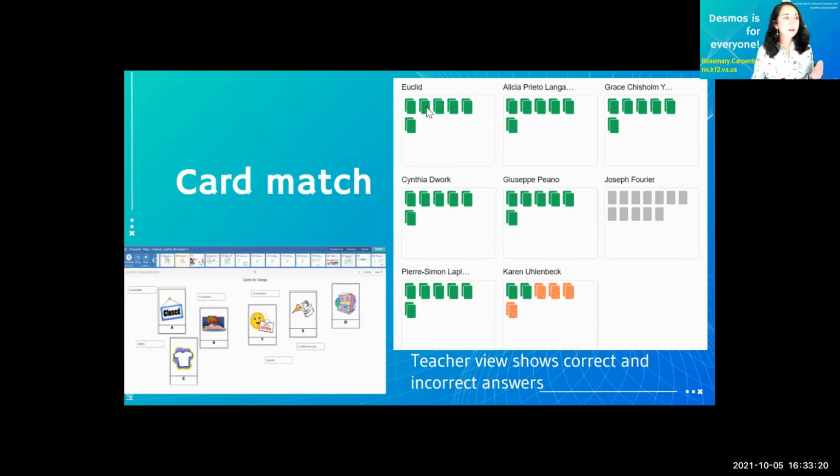If the kids are, Euclid here got them all right. They're all green. Here's Karen. Karen has two green sets and the rest of them are orange. The orange ones mean she's not correct. So you could either send her a message, or you could say, I see a few people that have orange ones, or check your messages.